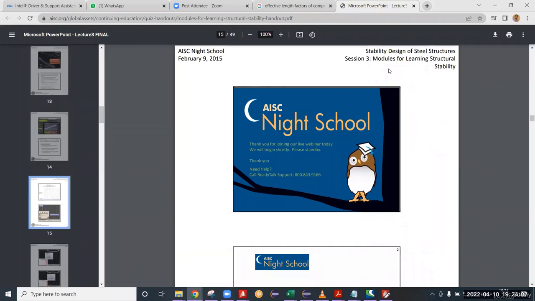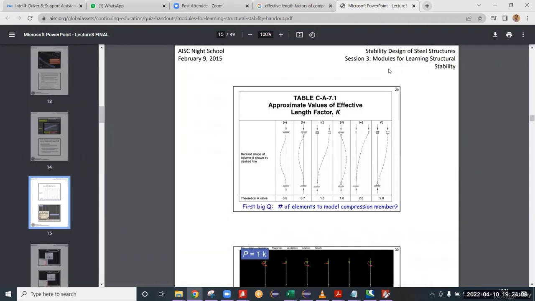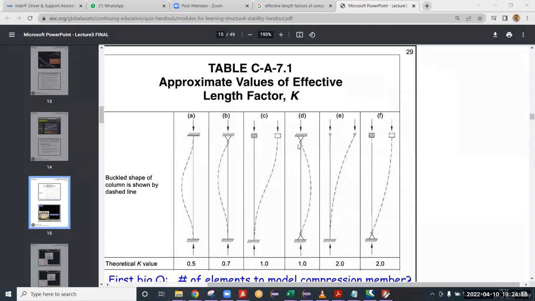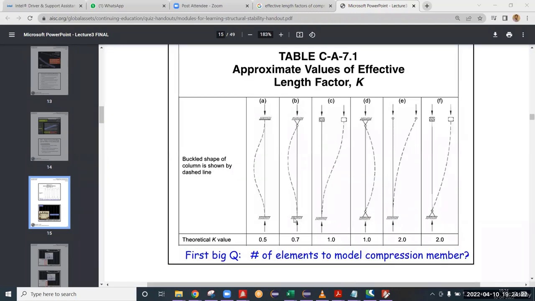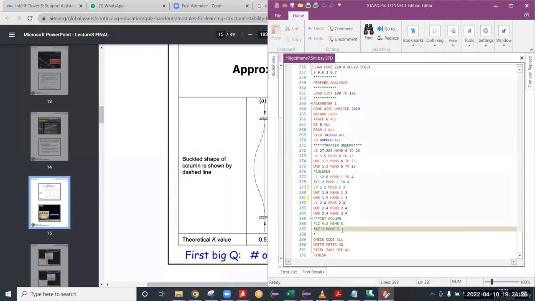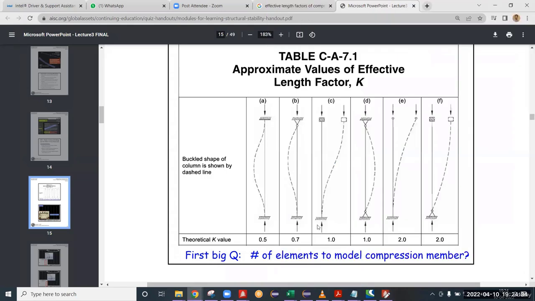Yes, I got it. So this is the table number C.A.7.1 in AISC 710, if you find. So these are the general values we consider. If you observe here, what is the KZ value we have considered? Actually, we have not considered anything. That means KZ value has been taken as 1, right? So what is the value of 1 here?